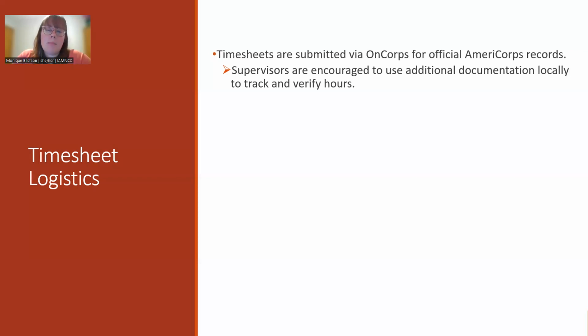So we honestly recommend that you use an Excel spreadsheet, or you might have a different timekeeping system that you're having them use, but just have something locally that you keep in your files and records to verify your hours. Because that'll also come up if we have a question and we come to you, like, hey, this member served 4 hours on a Sunday. Is that allowable? Do you have documentation for that? And if you say yes, then we're good.